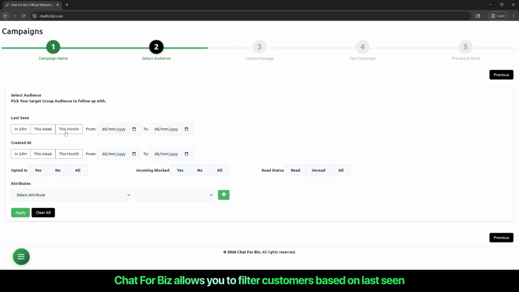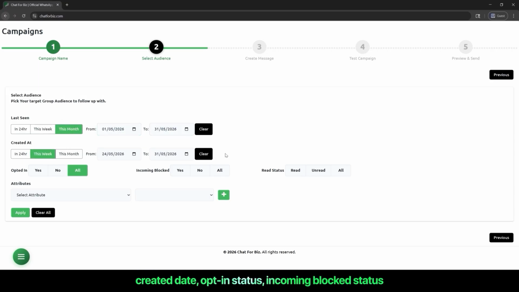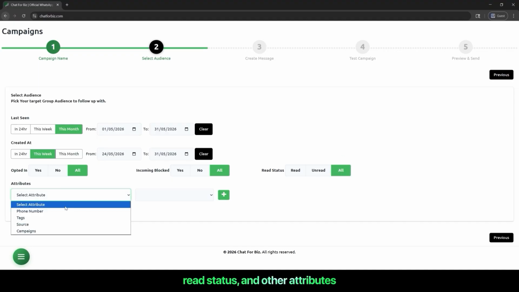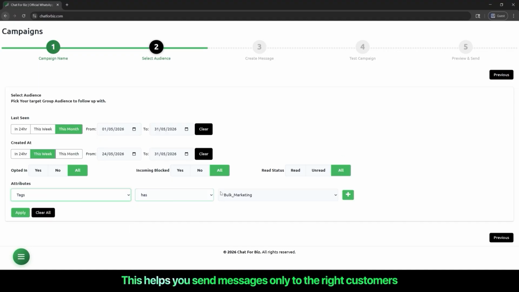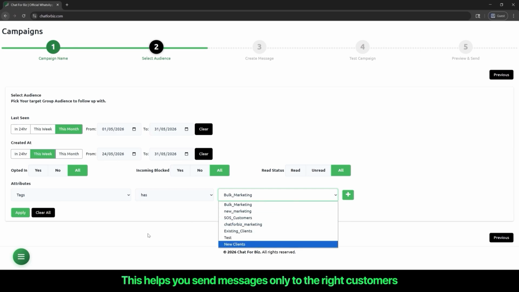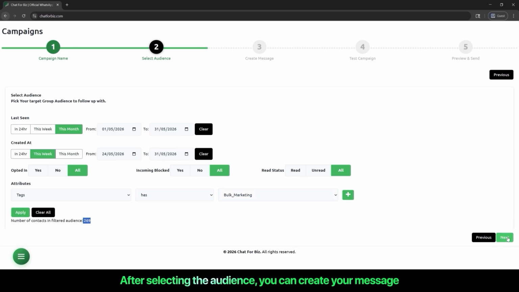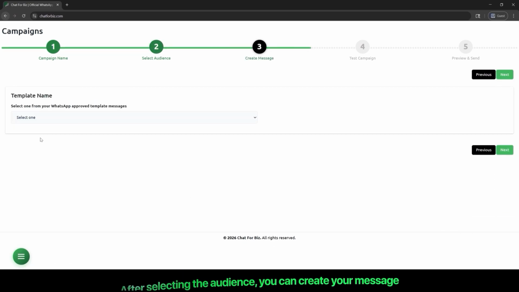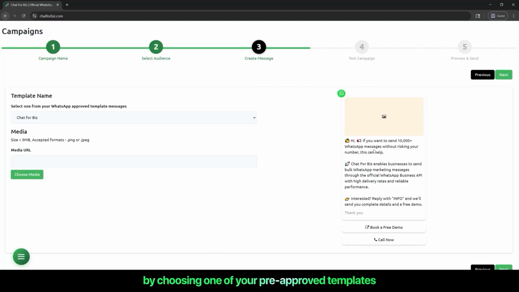Chat For Biz allows you to filter customers based on last seen, created date, opt-in status, incoming blocked status, read status, and other attributes. This helps you send messages only to the right customers. After selecting the audience, you can create your message by choosing one of your pre-approved templates.